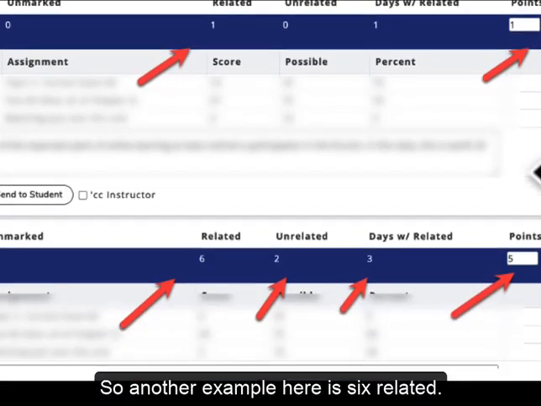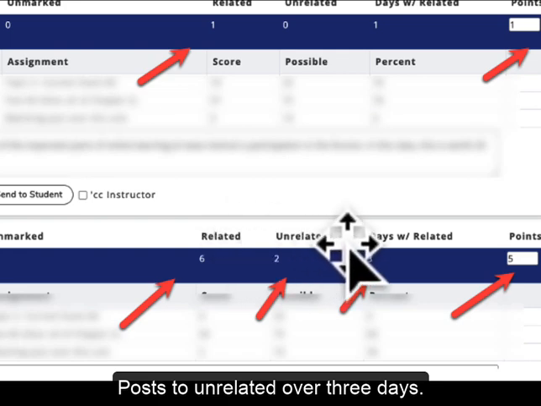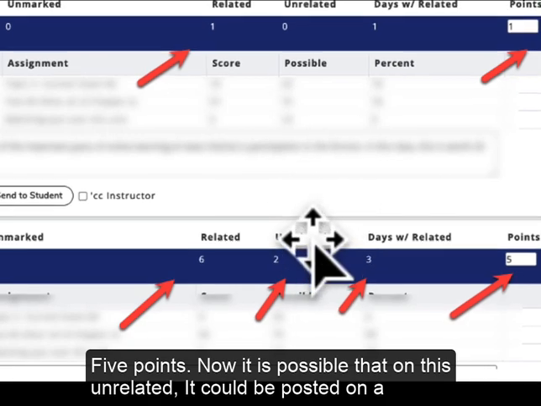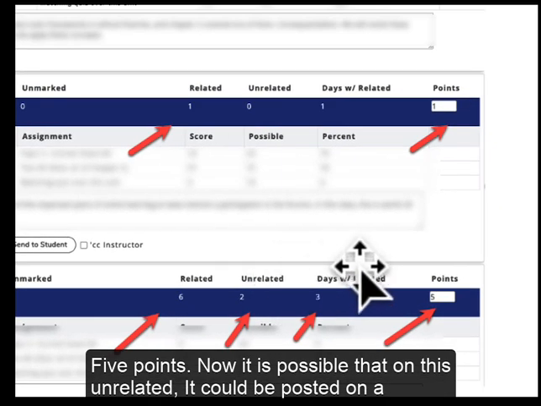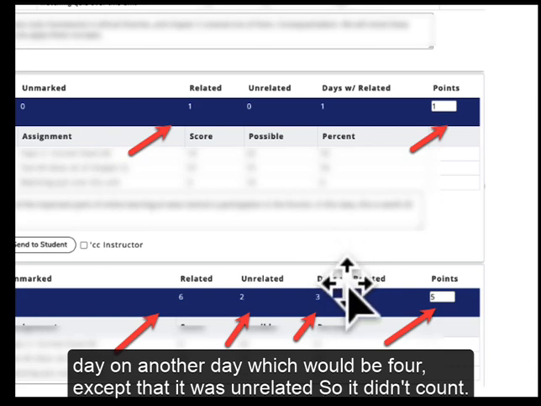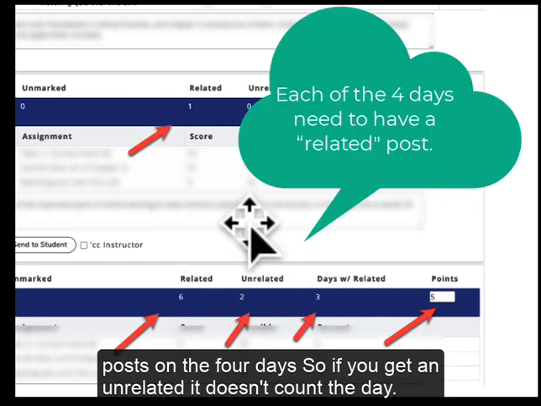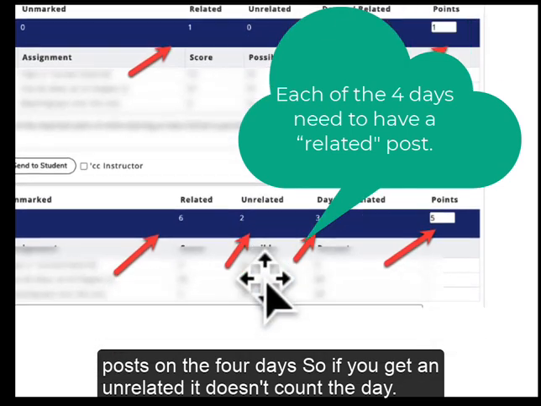Another example here is 6 related posts, 2 unrelated over 3 days, 5 points. Now, it is possible that the unrelated post could be posted on another day, which would make it 4 days, except that it was unrelated, so it didn't count. And so they need a minimum of 8 related posts on the 4 days. So if you get an unrelated, it doesn't count the day. Okay, let's go on and see what else we have.